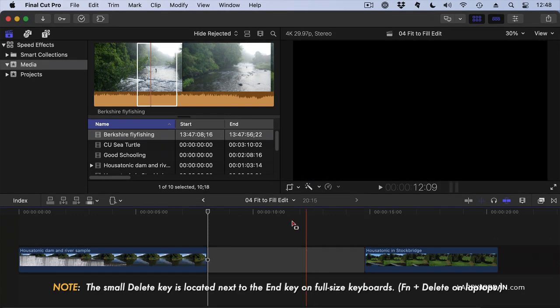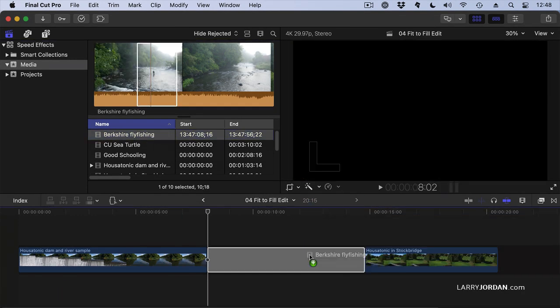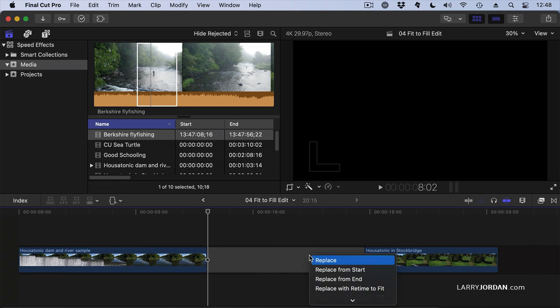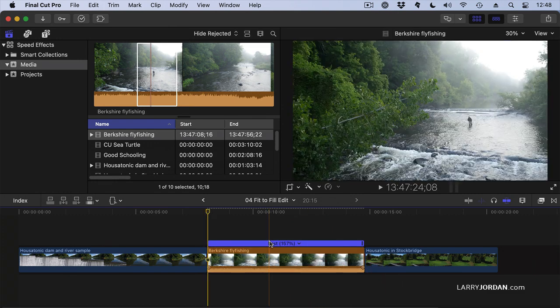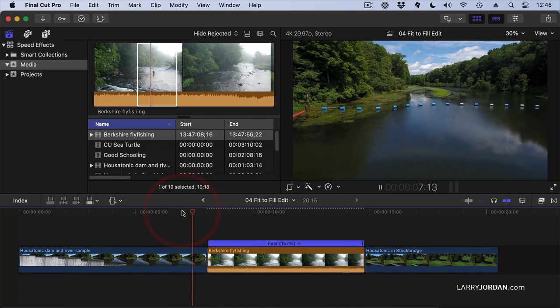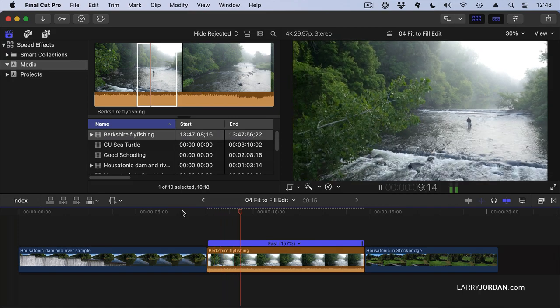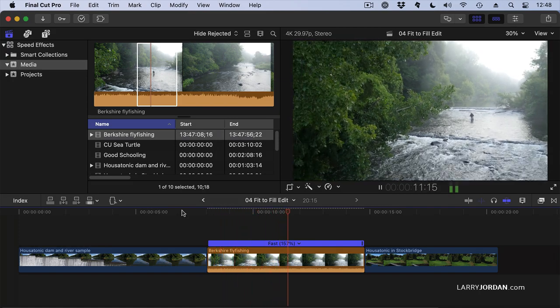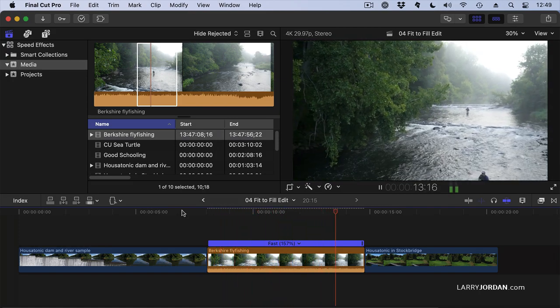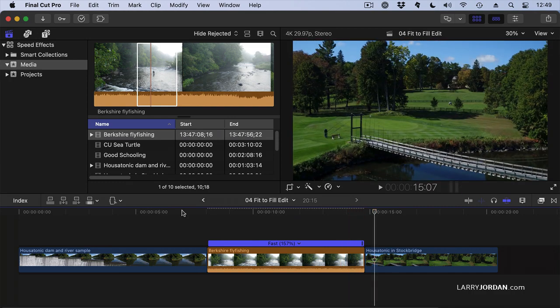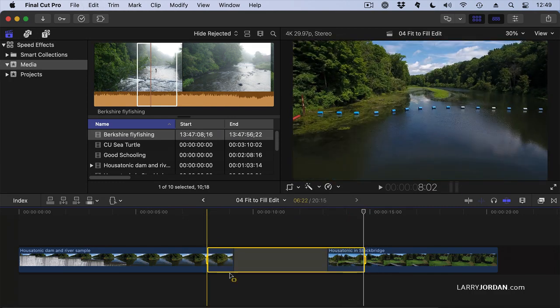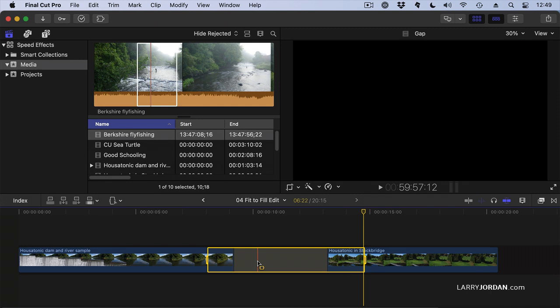area with a clip. Now when you bring in the fly fisher, you drop it on top of that now larger clip, say retime to fit. It's now 157% rather than 260, and we're flying over the fly fisherman at a more reasonable speed. So you can, in fact, do a fit to fill over a larger region, but you have to convert that to a clip first, and the small delete key on full-size keyboards is a good way to do it.